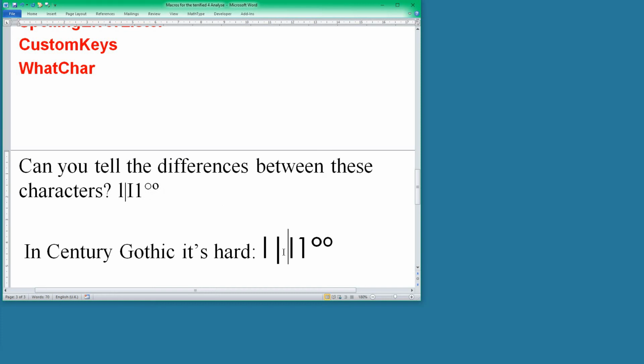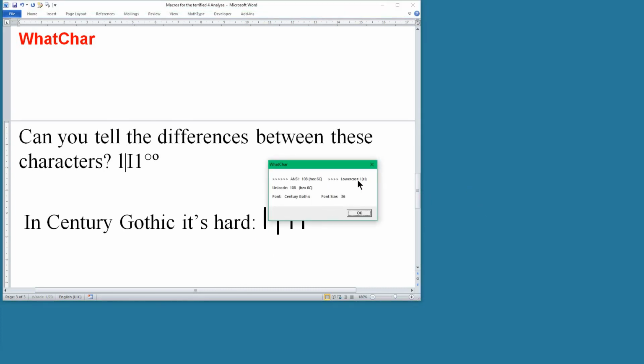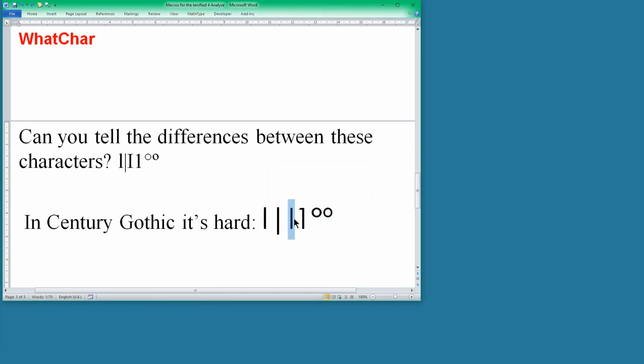That's in Times New Roman. If you see the same thing in Century Gothic, it really is difficult to see what's going on. So if I use Watchar, I can either select the character and run Watchar, in which case it says that's lowercase l, and it's put brackets EL because when you're looking at this window here, it's not very easy to see whether it is lowercase I or lowercase l or something. So EL tells you that, and so this one, what's this one?